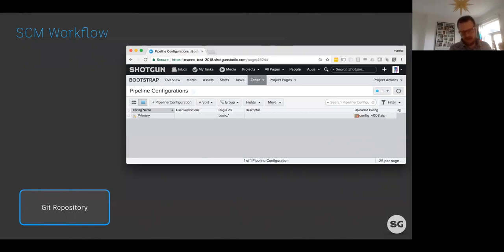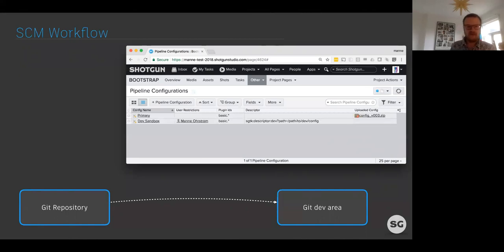So you could use this with any source control. It doesn't have to be Git or GitHub. All you need to do is clone and create a dev area of some sort. It doesn't have to be Git. And then once you've done that, you then create a pipeline configuration entry in Shotgun, Dev Sandbox. You can restrict it to your own user.